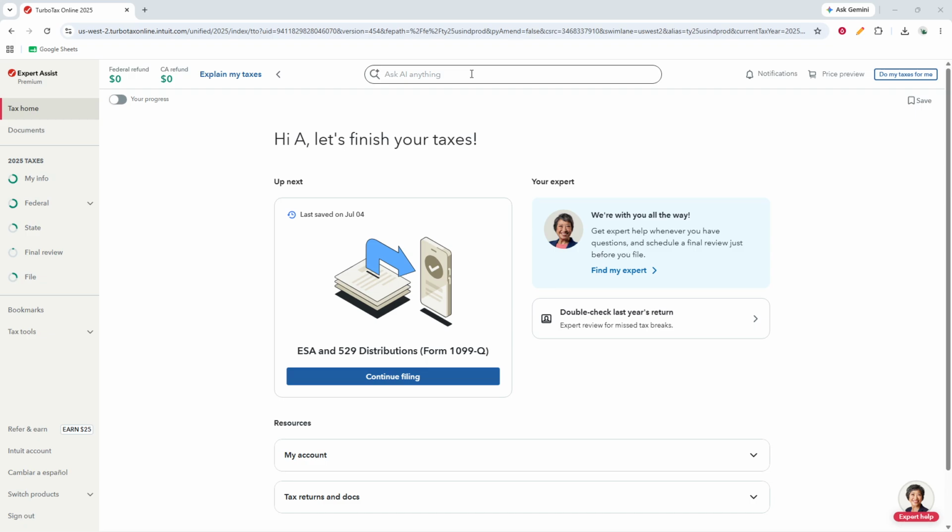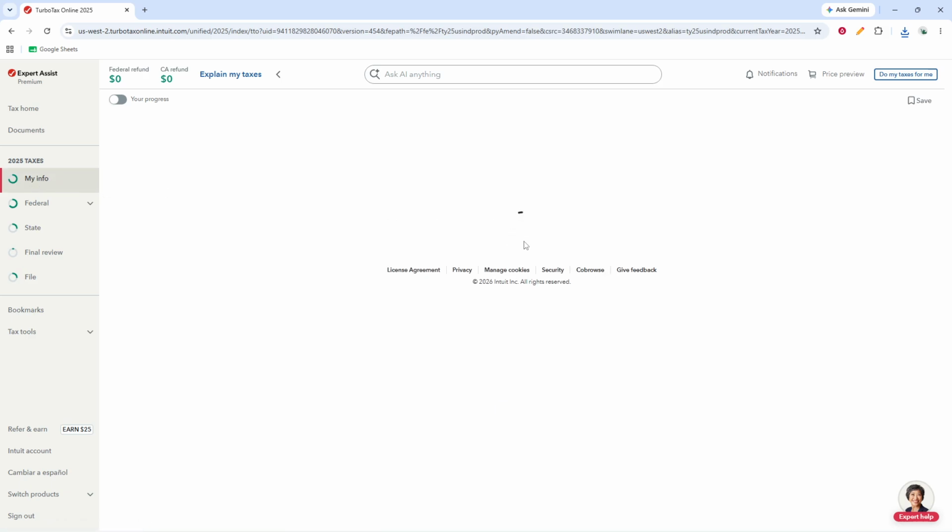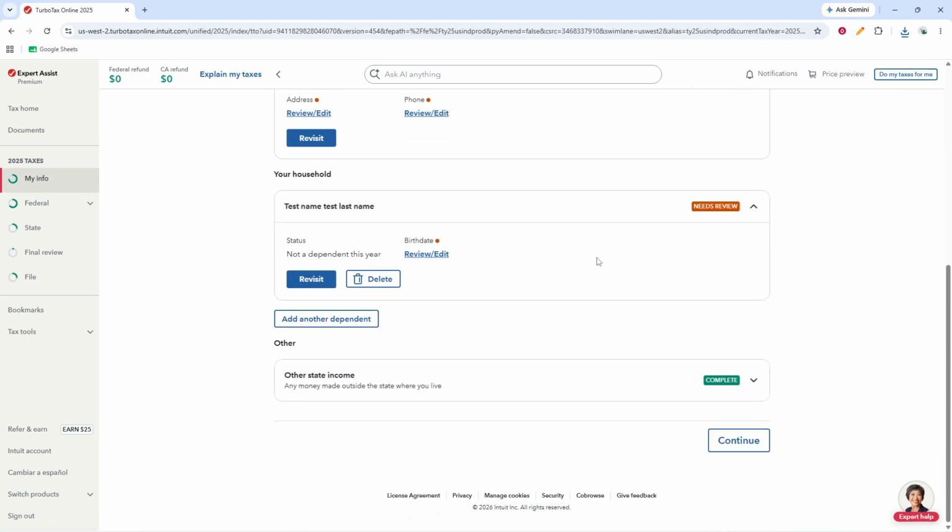To get started, sign into your TurboTax account and open the tax return you want to work on. Make sure you're in the correct return before making any changes, especially if you've worked on more than one tax year or account. Once your return is open, look to the left sidebar and click My Info. This section is where TurboTax stores your personal details, household information, and the people connected to your return.